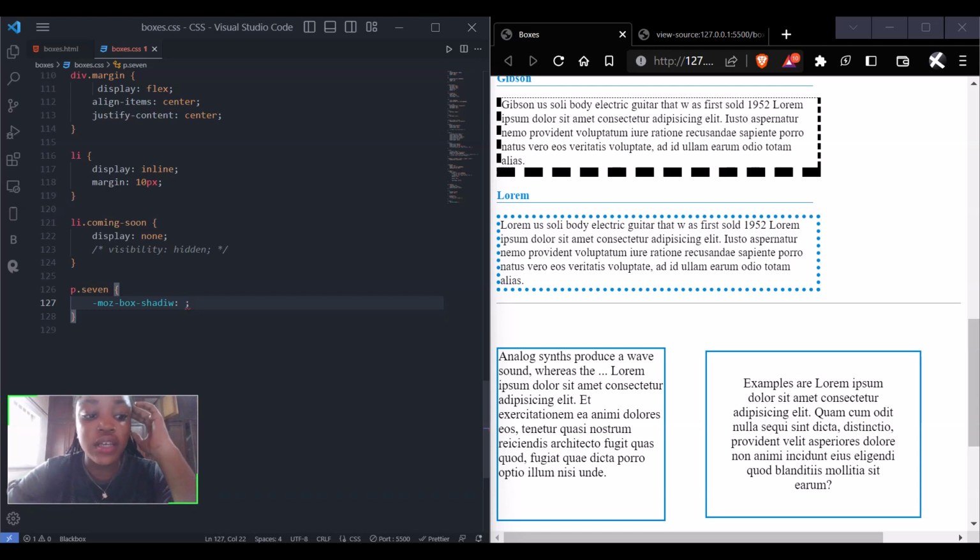Then when you make a blur, the shadow is a solid. Like if you omit blur, the shadow will be solid. So with the examples we are going to use now, you'll understand more of what I'm saying.